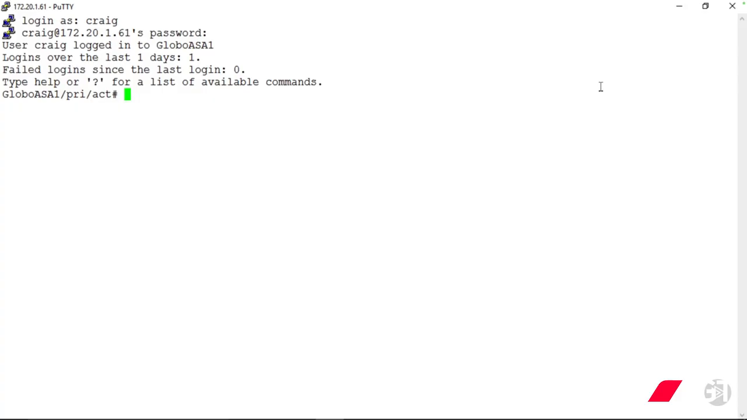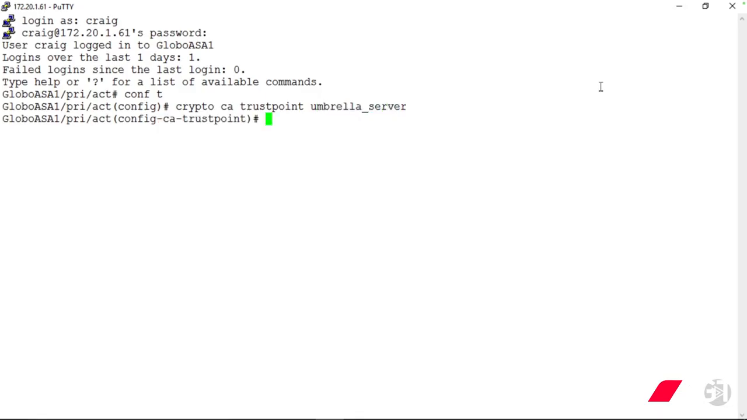So I'll minimize my browser, and then I'm here in the CLI, so let's go ahead and configure the certificate authority trust point for that Umbrella server. So enter configuration mode, and that command is crypto ca trustpoint, and then a locally significant name, and I'm going to use umbrella_server. Now we're in the CA trustpoint configuration mode, and I'm going to tell the ASA that we're going to enroll this manually by pasting in that certificate that we just copied. And to do that, I'm going to use the command enrollment terminal. And then to copy that in, the command is crypto ca authenticate, and then specifying umbrella_server.